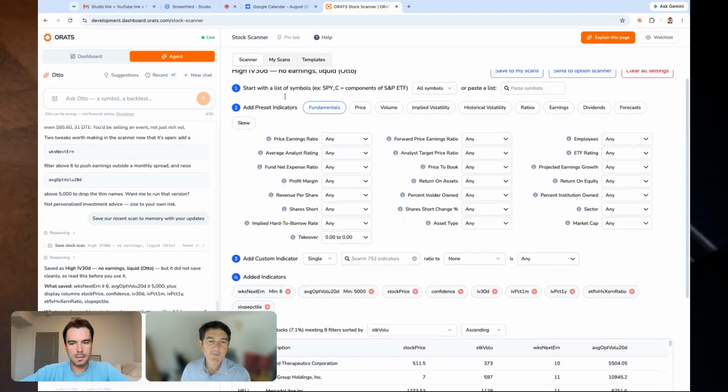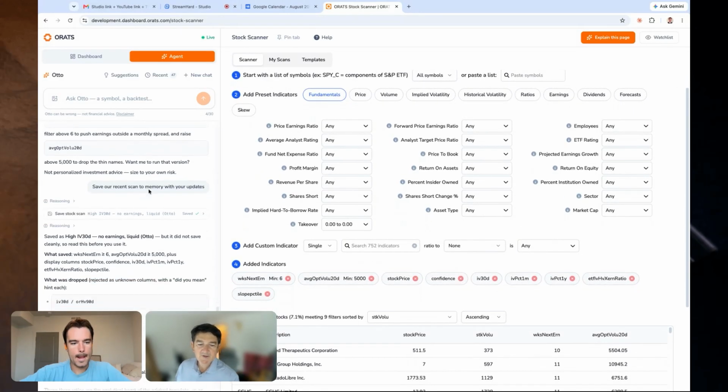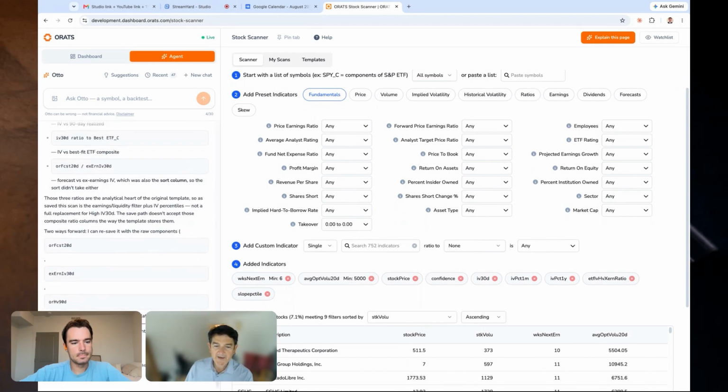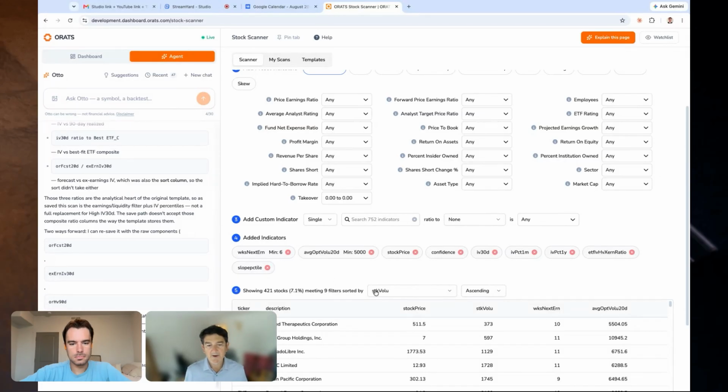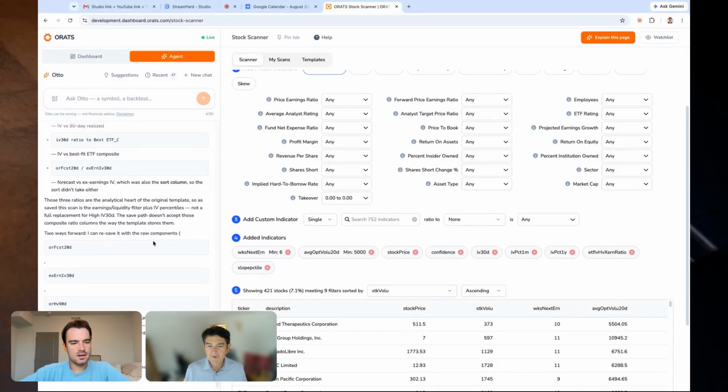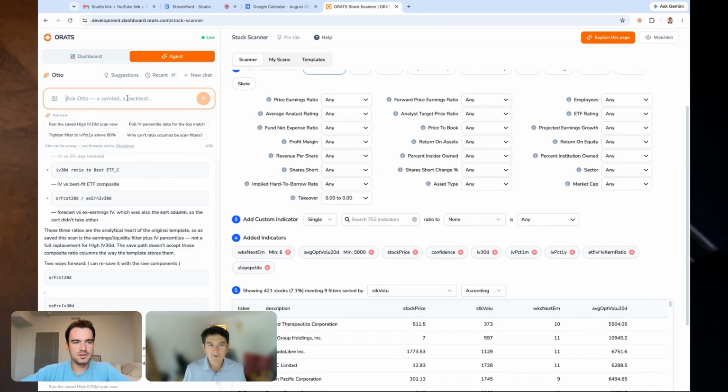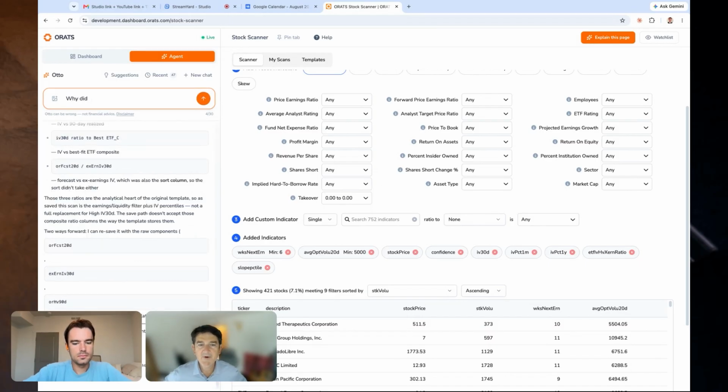Let's just look at one more thing in the stock scanner. It's sorting. It's important to get the sort right. So it's sorting by... This one's sorting by stock volume. I'm not sure. Let's ask it why it chose that. Well, the last one I saw it didn't like. Okay.